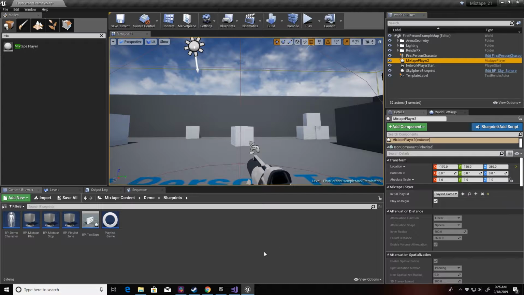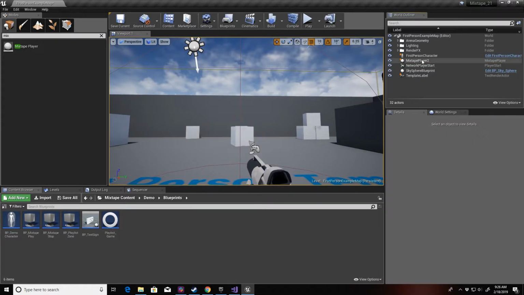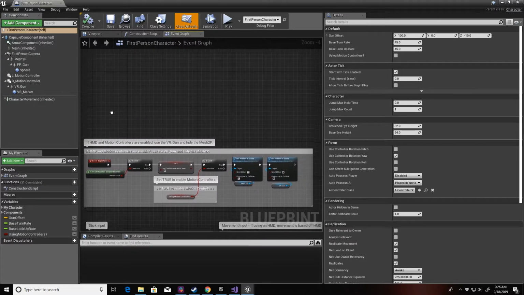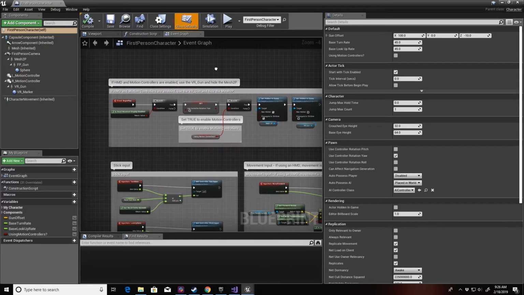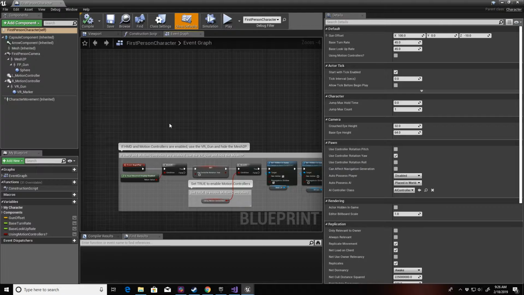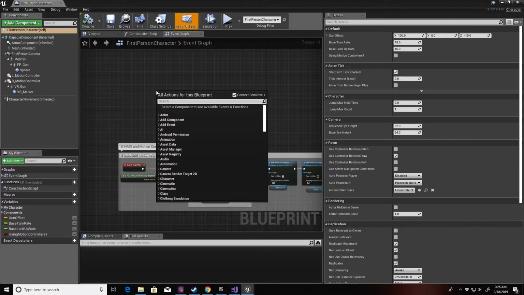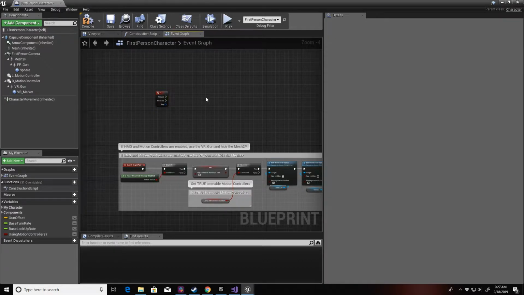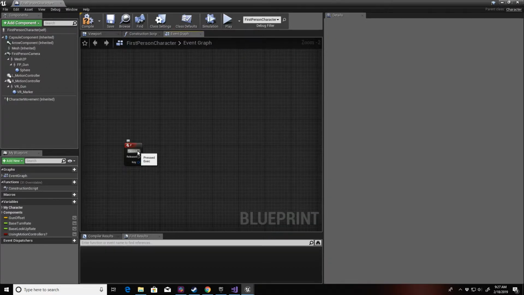But I will show you a few other functions that come with Mixtape, which are pretty useful. Okay, so we're just going to open up the first-person character. It doesn't have to be in the character blueprint, obviously. You can put it in your player controller or wherever else makes sense to control your music. So we'll assign input to F. And so when we press F, we'll play the next track.